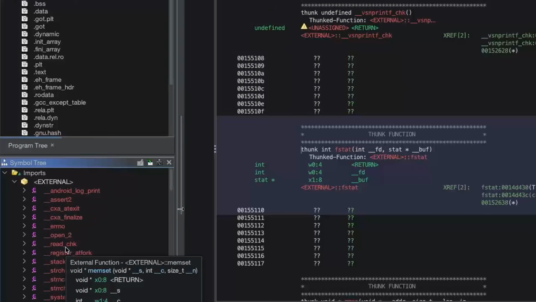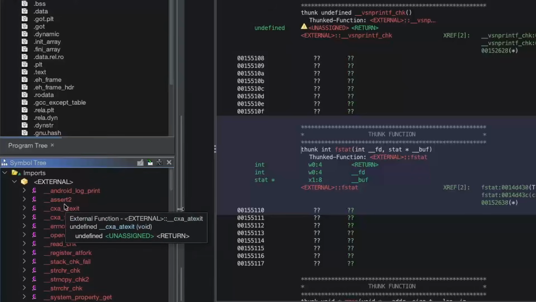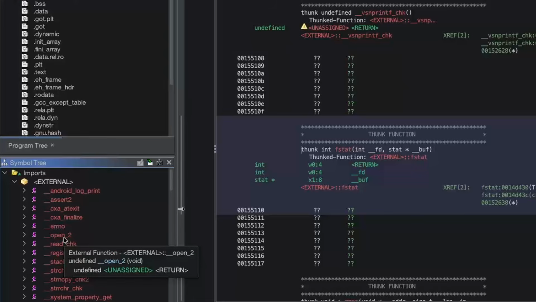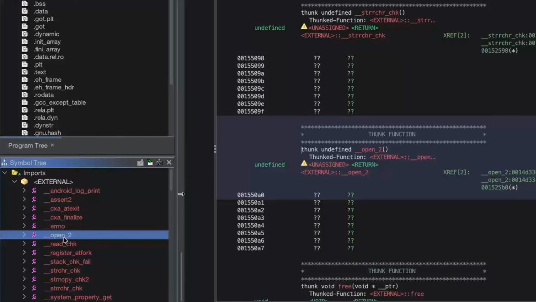And also at the top you can see some of these functions which start with double underscore. These are basically wrapper functions. So here also we can see that we have an open function. This is a wrapper function, you can say, for the open function. For now, let's just skip these wrapper functions and focus on the main ones.